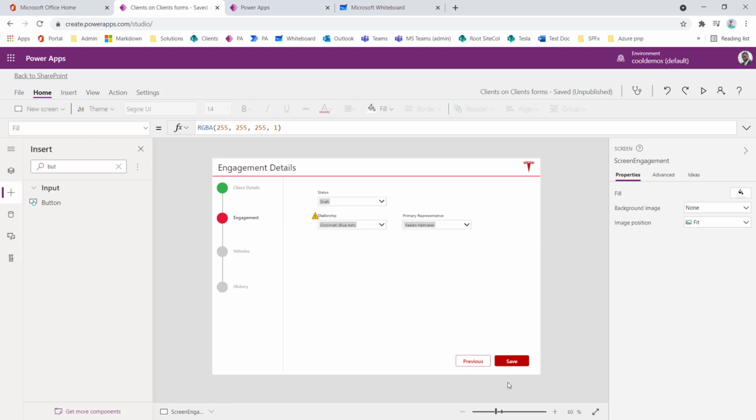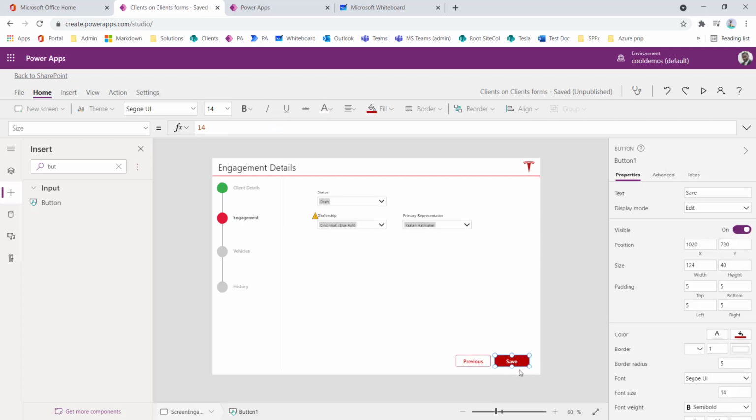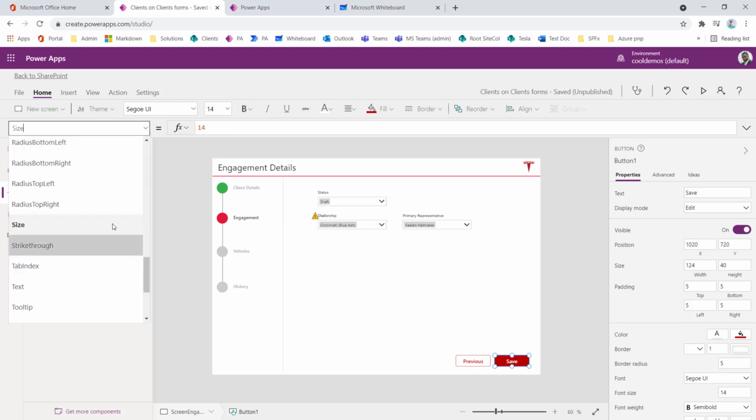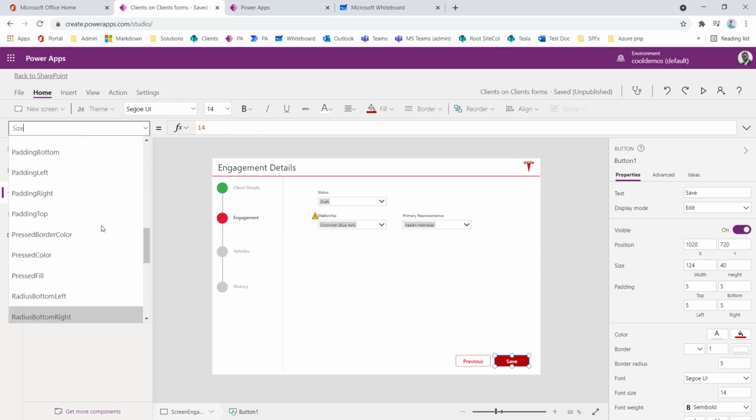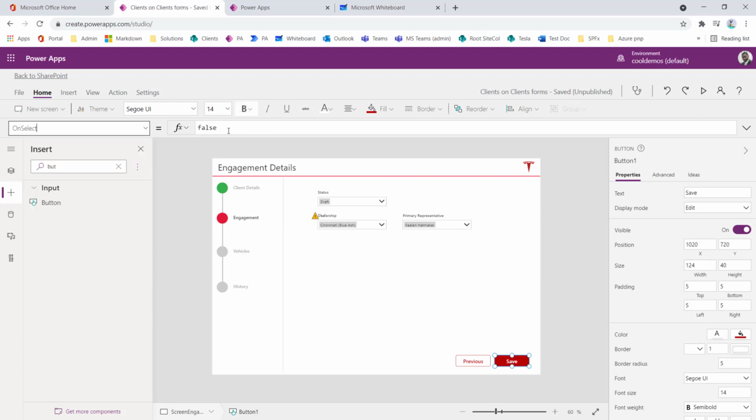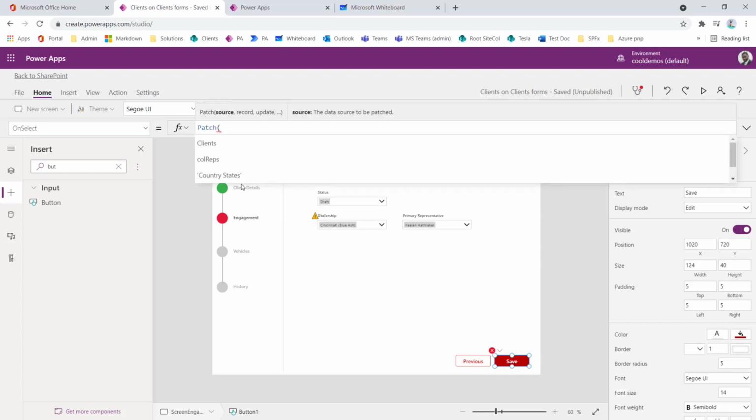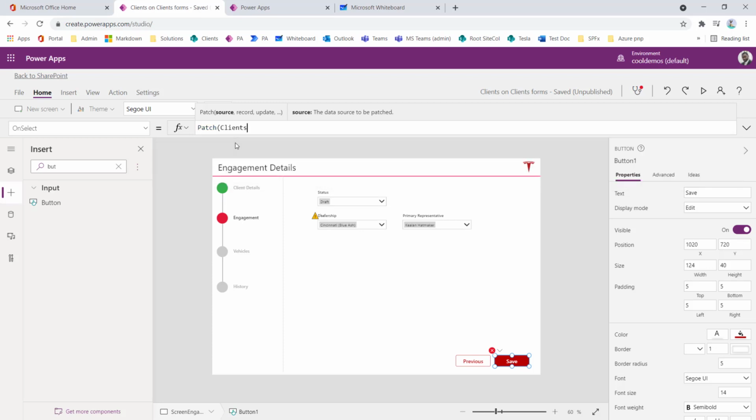Okay, so here we're going to have, to save this, here's the trick. So on select, so when you select that save button, what we're going to do is, it's actually a patch statement. So I'm going to patch this into the clients list, and the record, so for right now, we're going to use defaults.